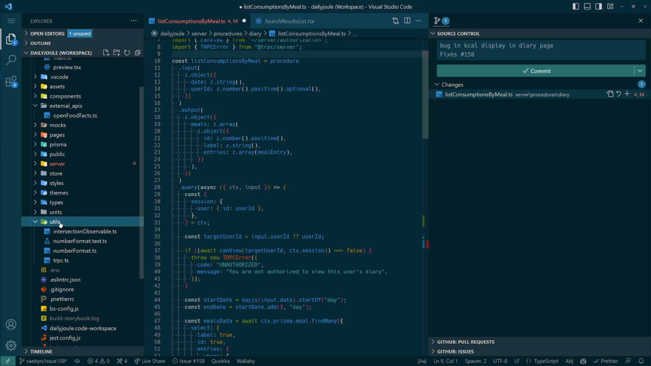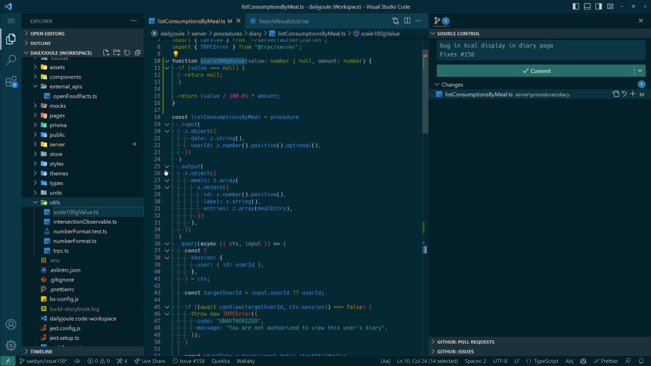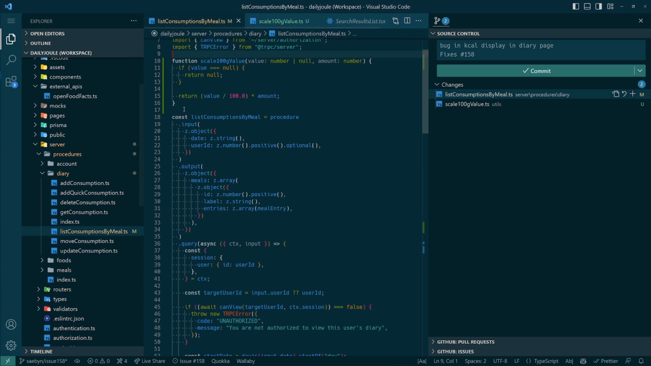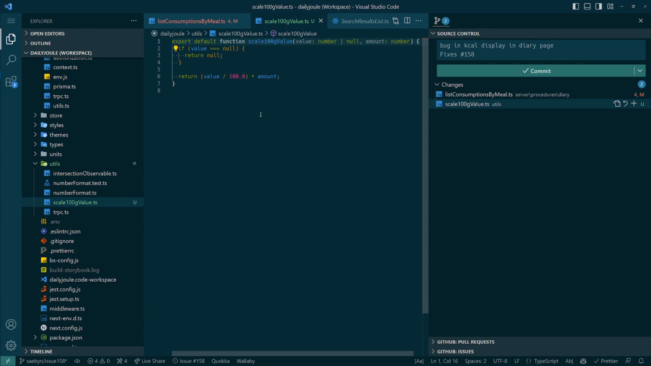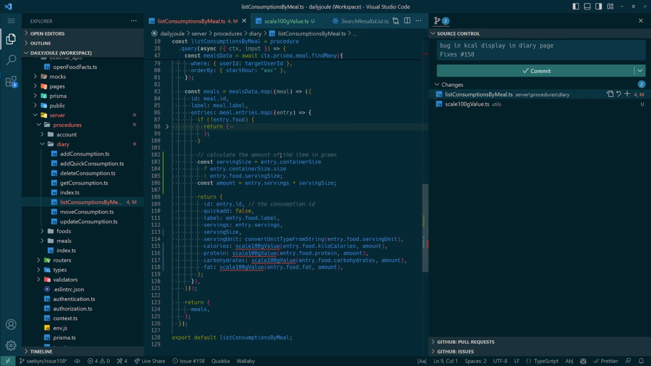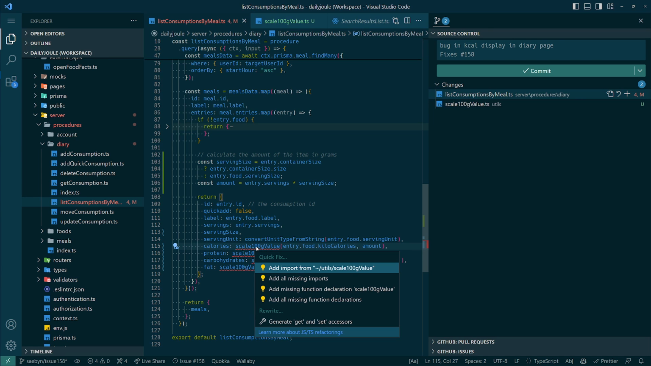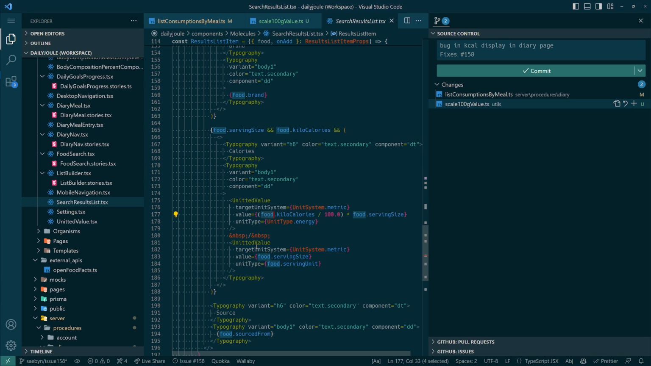So I think I'll make a, what did I call the function? Scale 100G value. I'll make a util file, and we will export that function from there. Export default. It's a lot of thinking for a very simple function, but I think that it's kind of the right call to make, in a more abstract sense.